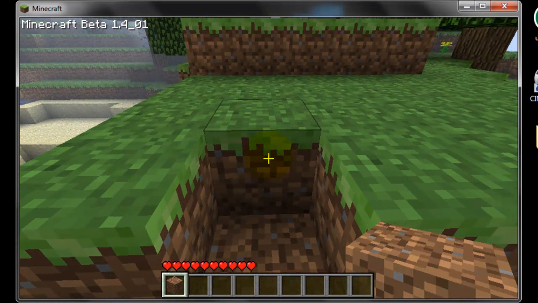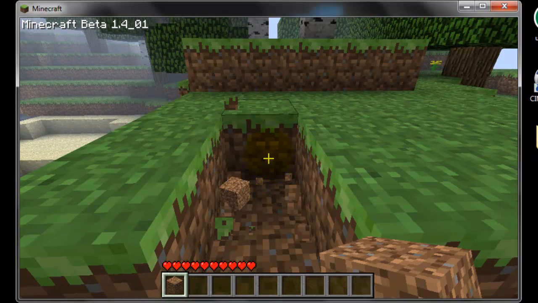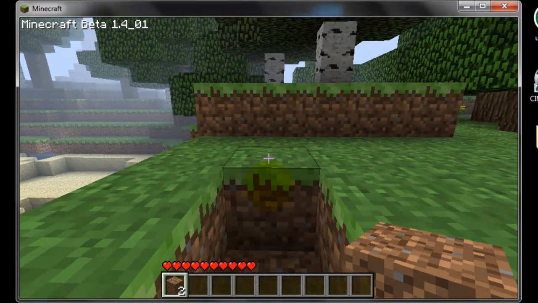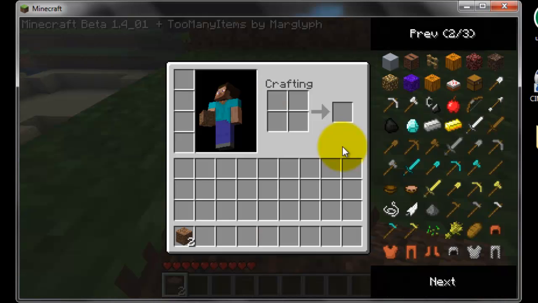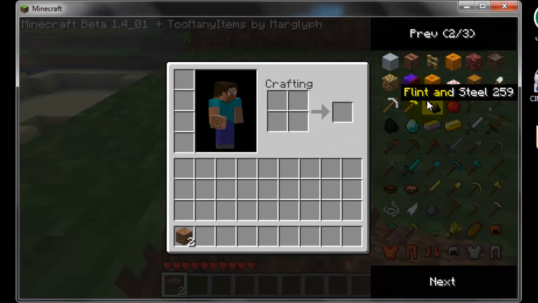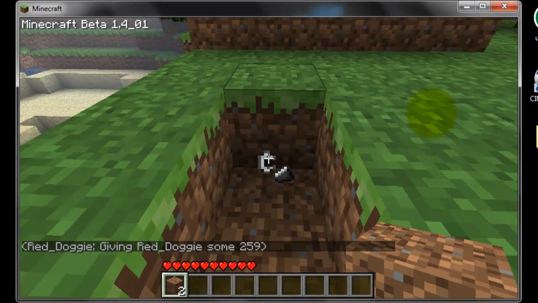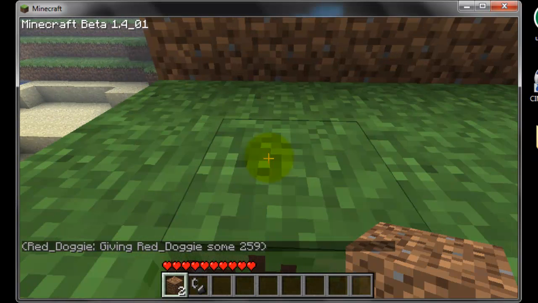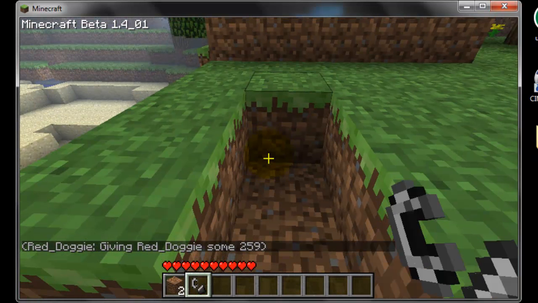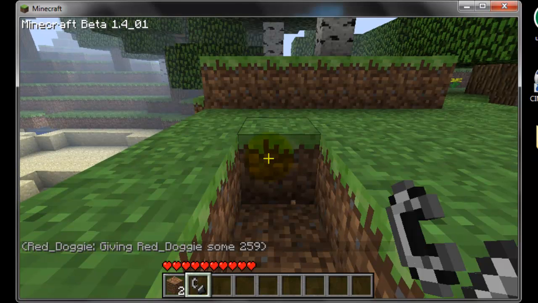Now you can destroy stuff. And then, let's just do this for an example. So, and you can collect it. And then we can just grief the world.